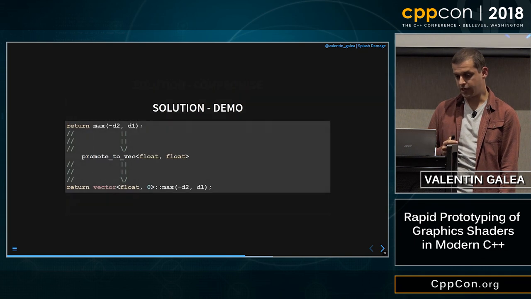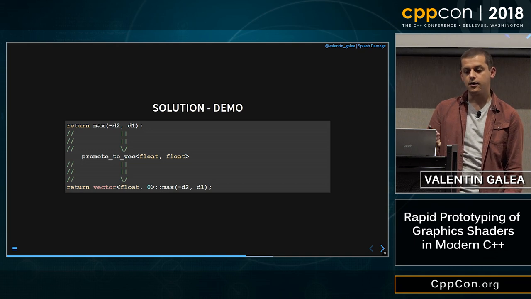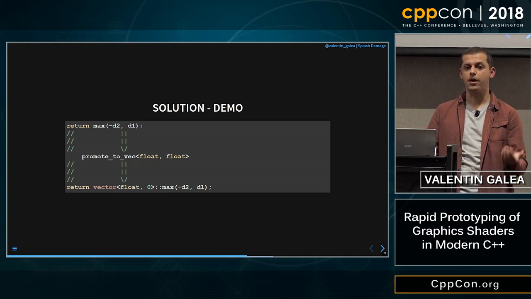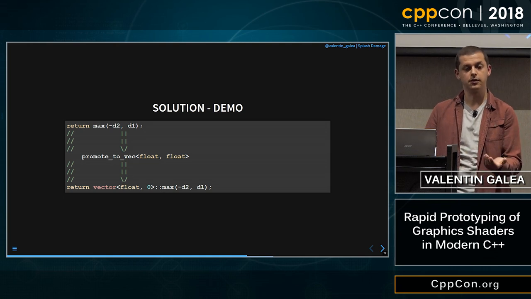So just a quick demo here. It calls max with those two floats. We do the promote to vector. Two floats, that's a vector of one. So then it knows perfectly to call the max of vector of one. So there will be no more ambiguous problems. It will just work.